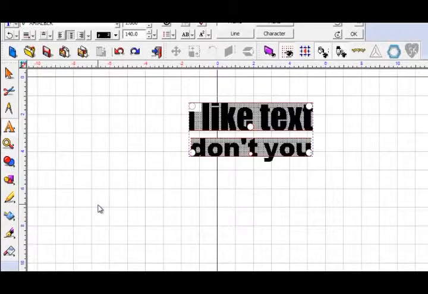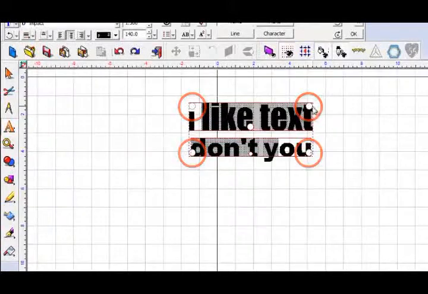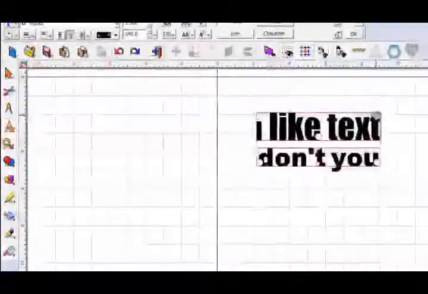To move the text in text edit mode, click, hold, and drag one of the corner points of the text, and reposition the text to a more desired location.